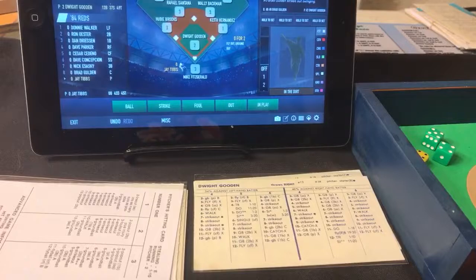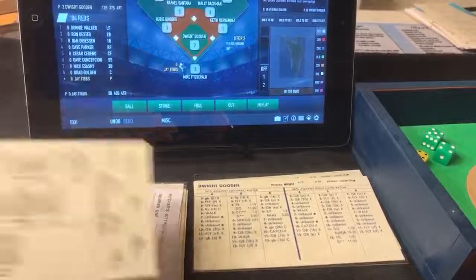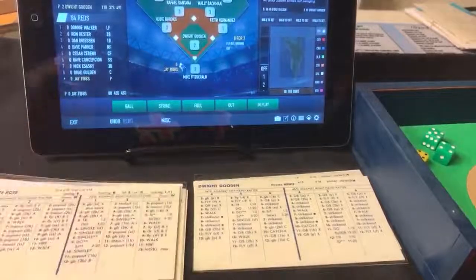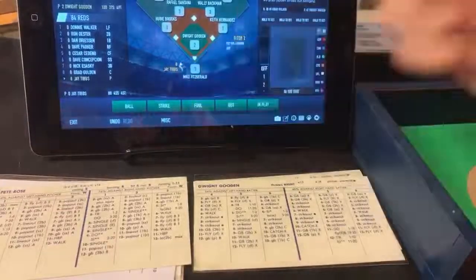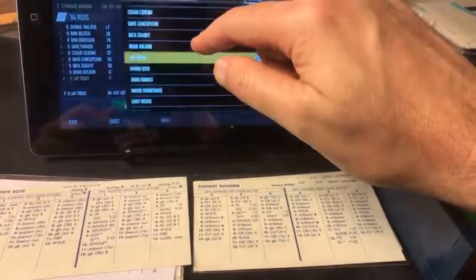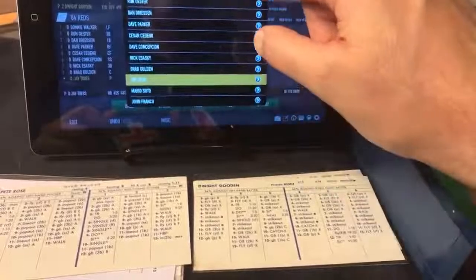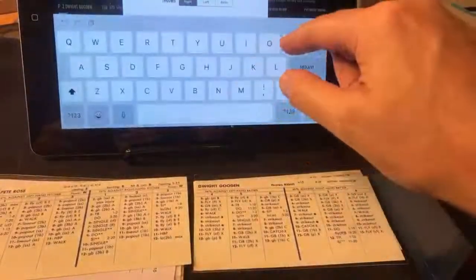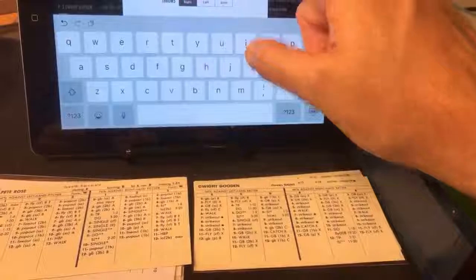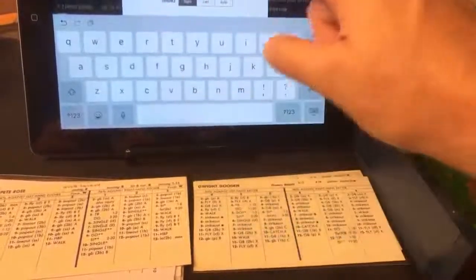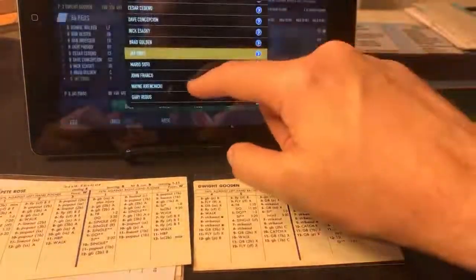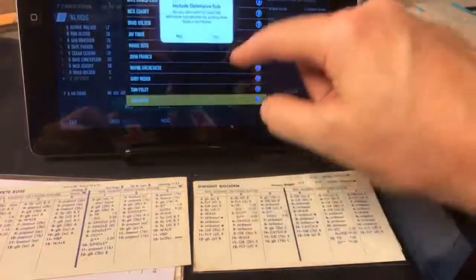And we're going to bring in, you know what? We're going to have some fun and bring in Pete Rose to pinch hit. There's his card. And how do you do that now? Well, you click on the batter, Jay Tibbs. Rose may have to be added. I don't have him here, so I'm going to put add sub. I'm going to write in Pete Rose and add him. And now he's at the bottom, so I'm going to highlight him.